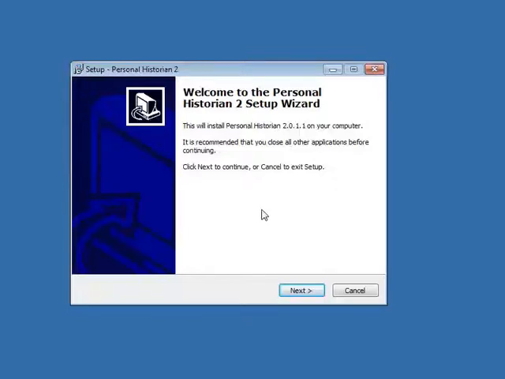Most people will want to uninstall version 1, which you may do just from the Windows Control Panel. Just go to uninstall a program. You'll see Personal Historian 1 listed, and you can uninstall it there. Now we'll just click Next.